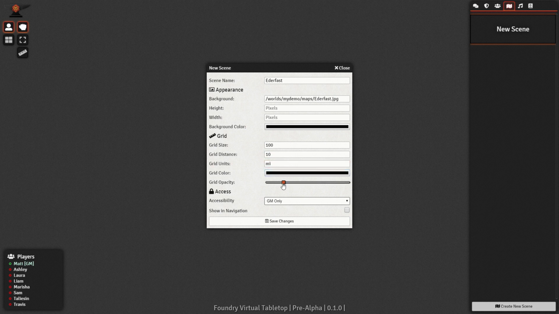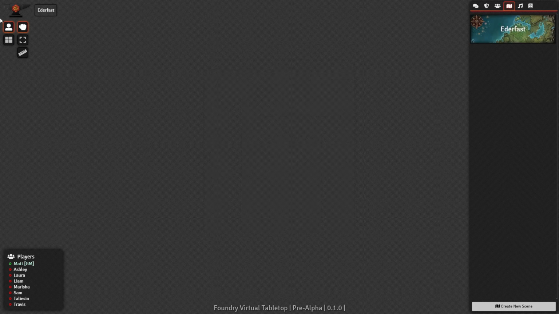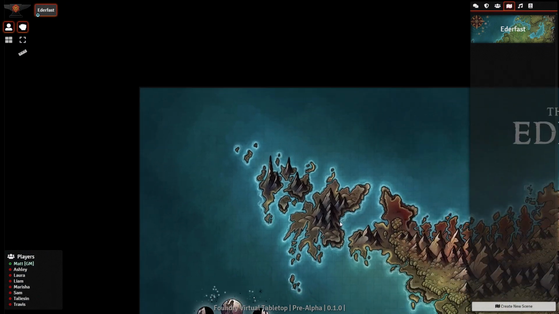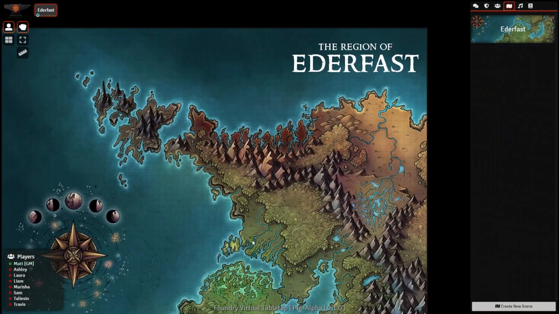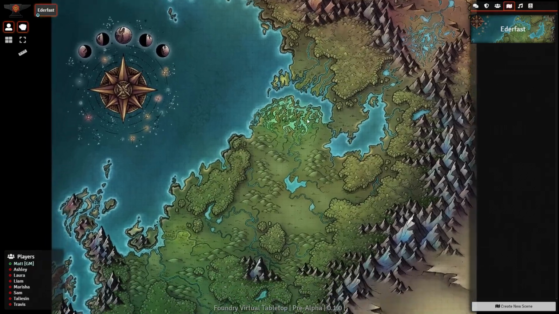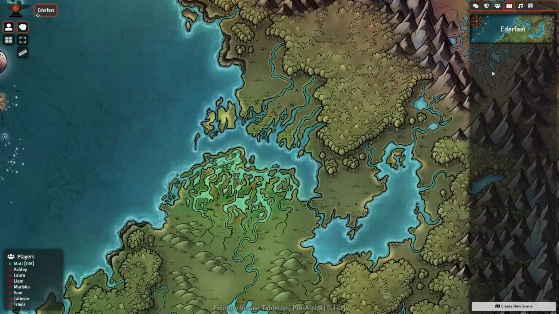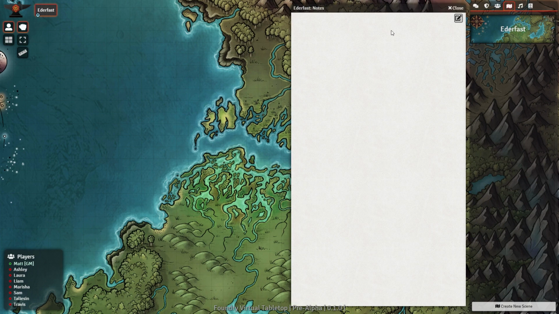In this example, I'm going to create the region of Ederfast, using the beautiful map drawn by Keora from Blue Sword Games on Patreon. I can configure the image file of the map itself, background and grid properties, as well as visibility levels for the scene. I'll add this map to the navigation bar at the top and make it available to all players.